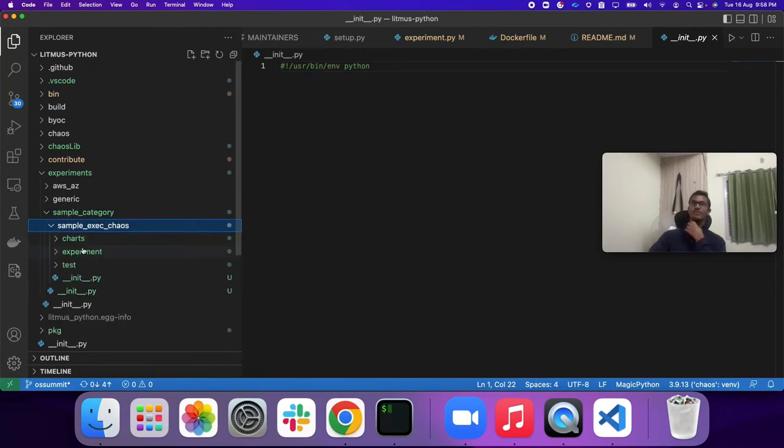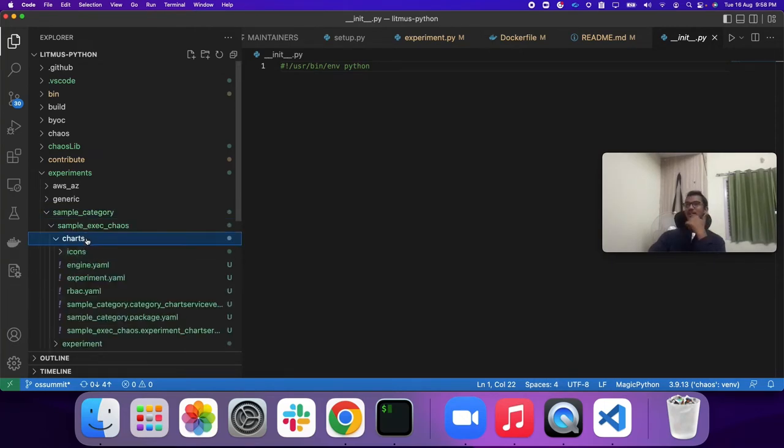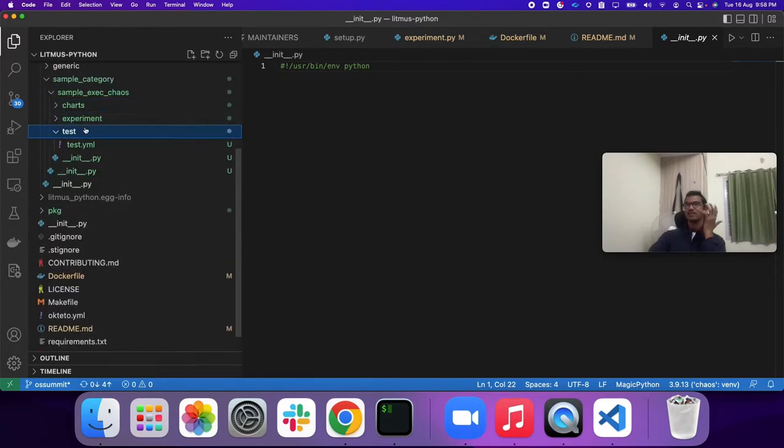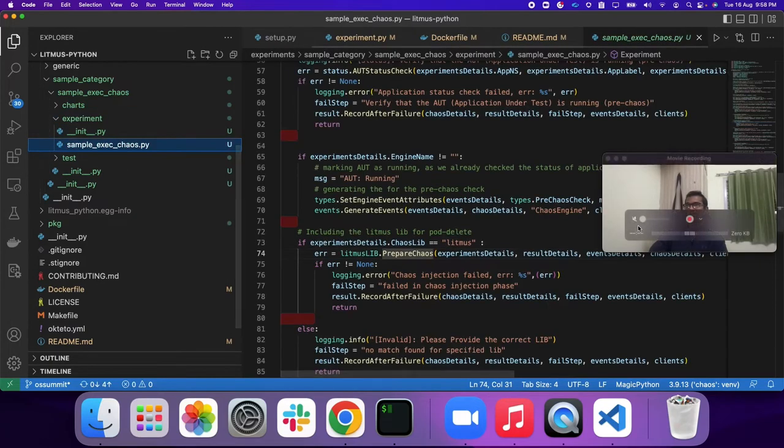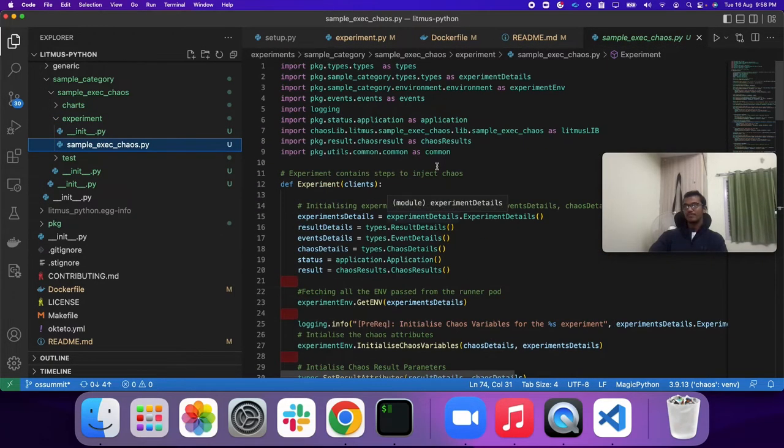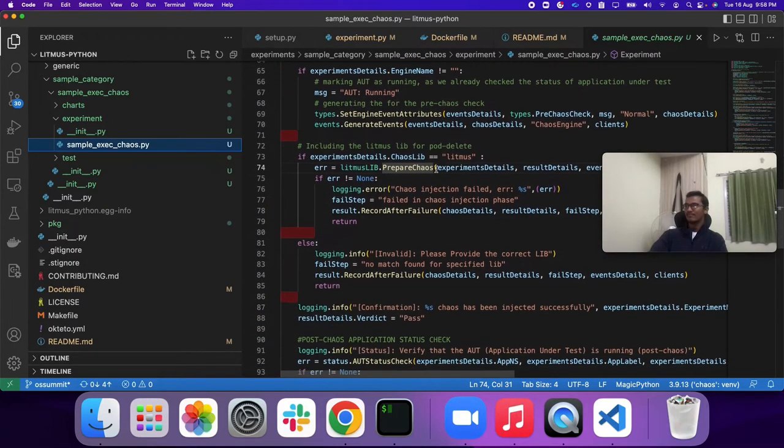So let's go to sample execute chaos, where we got three files generated: chart, experiment and test. Someone using that Octave environment to test can use this testing. If you are testing locally using some Python environment, then this is not required. The experiment file is the actual main experiment file, the actual flow of the experiment, what is common for all chaos experiments, is given here. We can directly use this flow, where we have pre-flight check, pre-checks and post-checks, where before and after the experiment we check that the targeted application is healthy and up, and we prepare chaos.